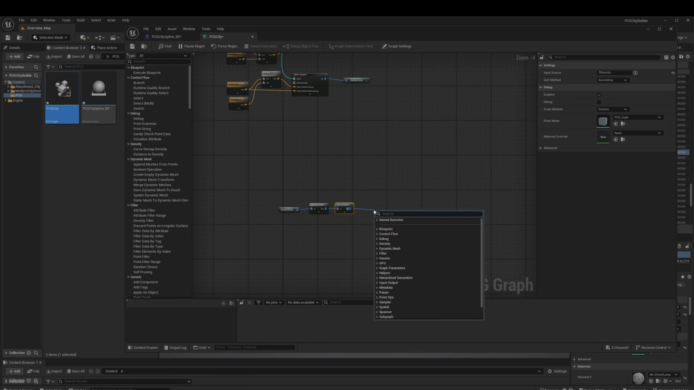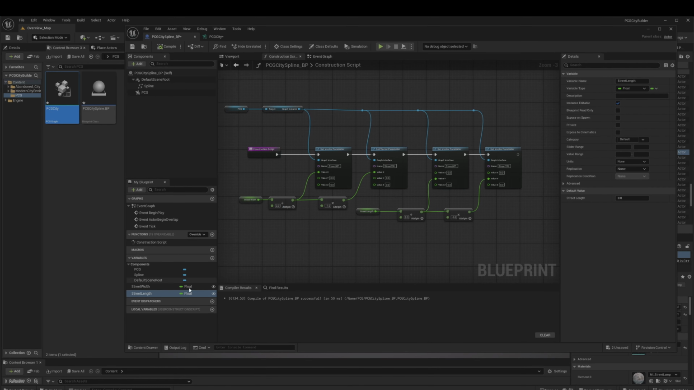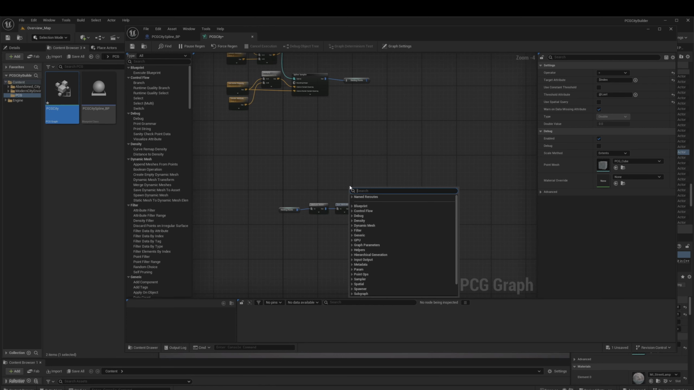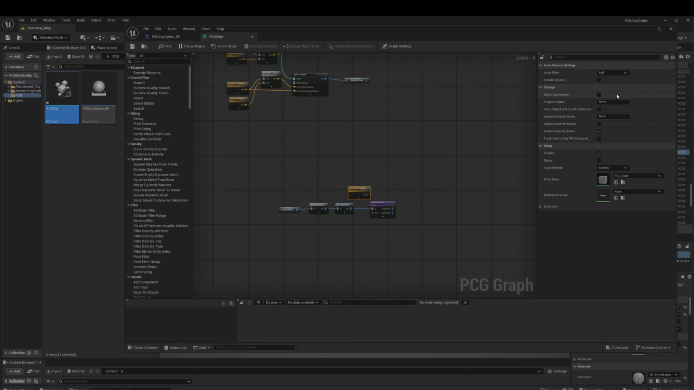Alright, next create an attribute filter, and for this one we'll create a new variable called number of streets. But first we need to make it filter out by index. Leave it with a default value of 15, and make it an integer. Now make sure you copy over the name and plug that into the filter.